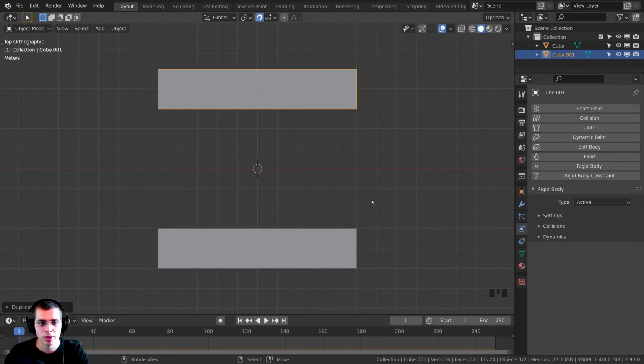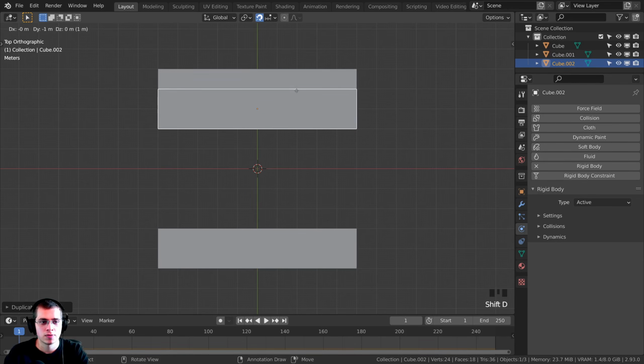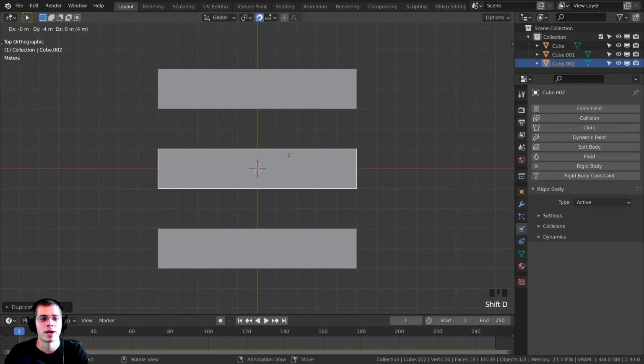So right there, so that way there's 3 here and then there's 3 more right there. And then also I'm going to press Shift D and I'm going to bring 1 more right back into here to the center. So now I want to rotate these over and put them right here and then duplicate another one and put it right here.